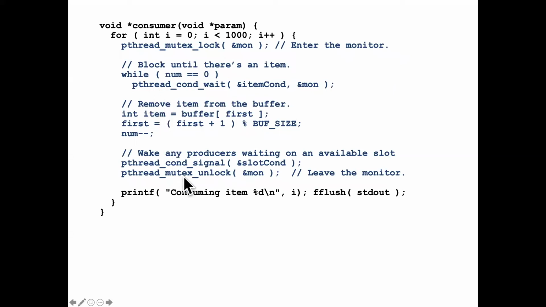And then before leaving the monitor, I wake up a producer if there was one waiting. Same idea here. Maybe the buffer was full and there was a producer waiting on an empty slot. I just took an item out, so there must be an empty slot now. I'll signal on this slot condition variable to wake up a producer if there was one. And like I've said a couple of times, if there wasn't, no harm done. If no one's waiting on a condition variable, the signal doesn't do anything.